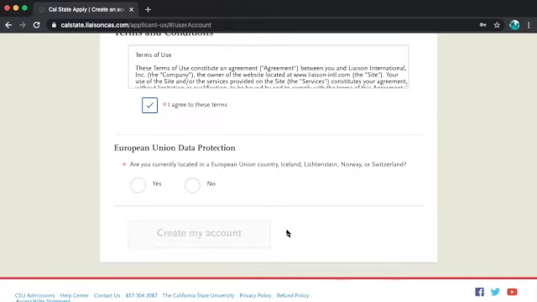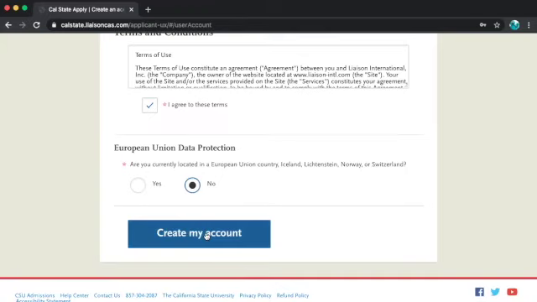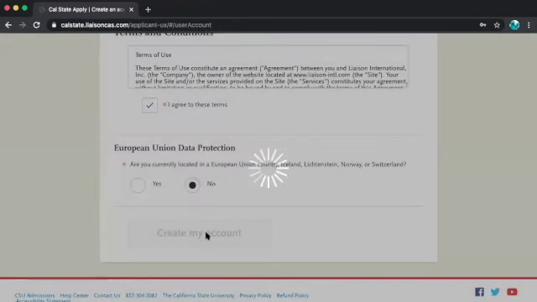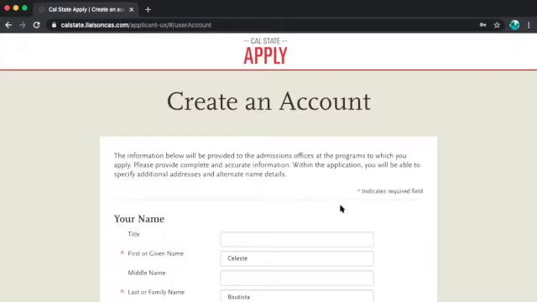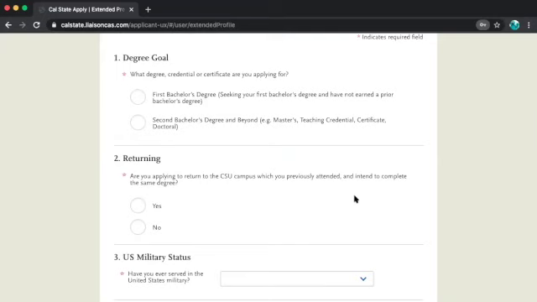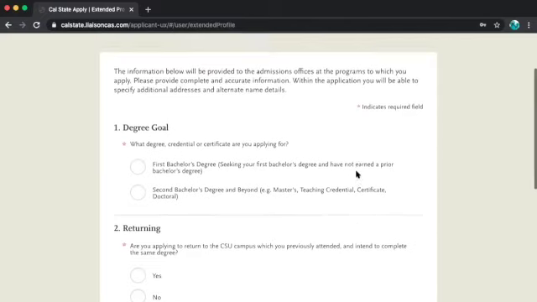Are you currently located in a European Union country, Iceland, Liechtenstein, Norway, or Switzerland? The answer is no. Create my account. The account has been created, so we continue. So we're gonna click save here.